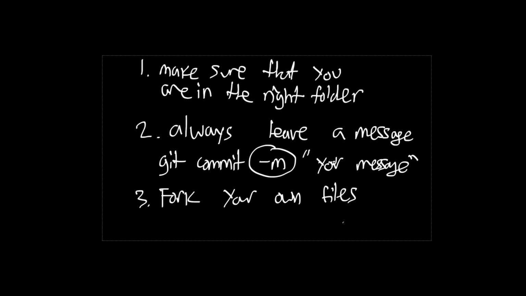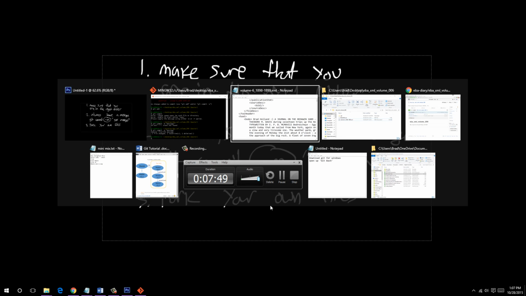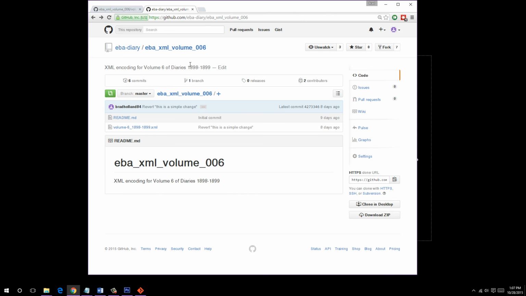What this means is don't try to clone down files that aren't yours. So for example, if I go to EBA diary and I look at the volume 6 and I forget to fork it into my own account, which means the files don't belong to me, I can clone it just fine because these files are public. But as soon as I try to make changes and push them back up to this account, it won't let me because you'll have to type in the username and password for an account that you don't own.